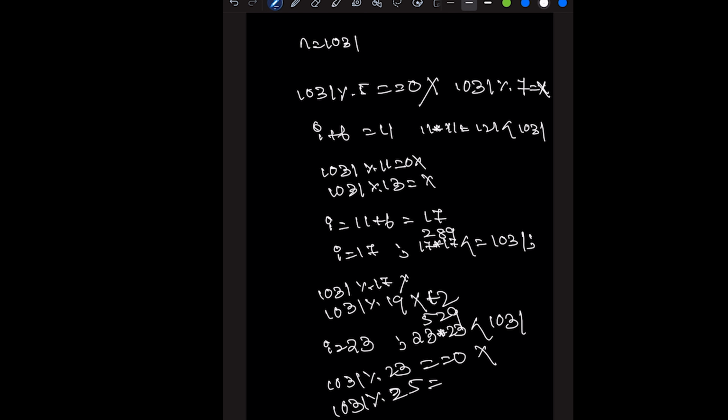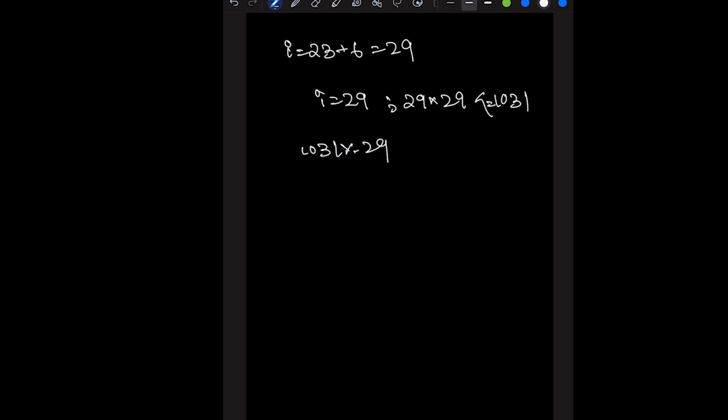Then we increment again, I is 23 this time, 23 plus 6, 29. I is 29 this time, then 29 into 29 is less than or equal to 1031. Condition satisfied. Now check 1031 modulo 29, is it divisible? No. Then 1031 modulo 31, divisible? No, it's not divisible.